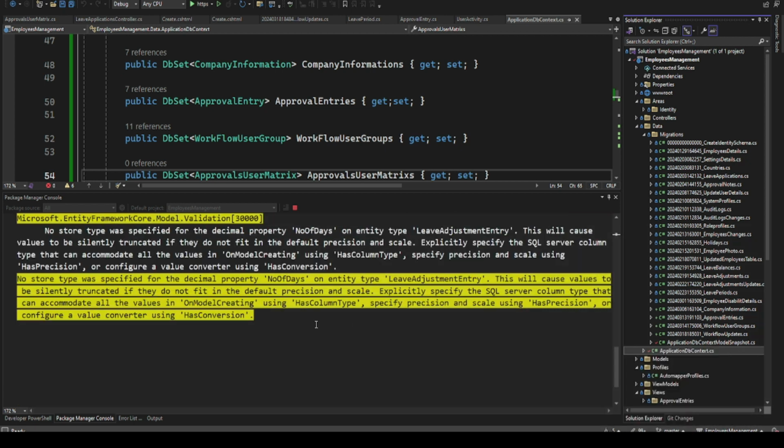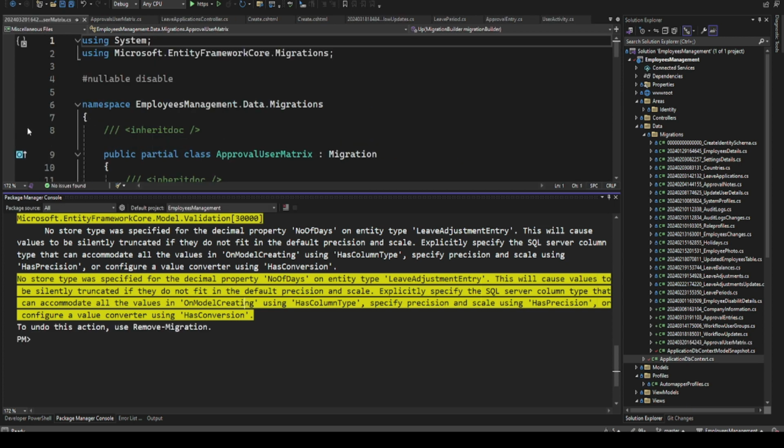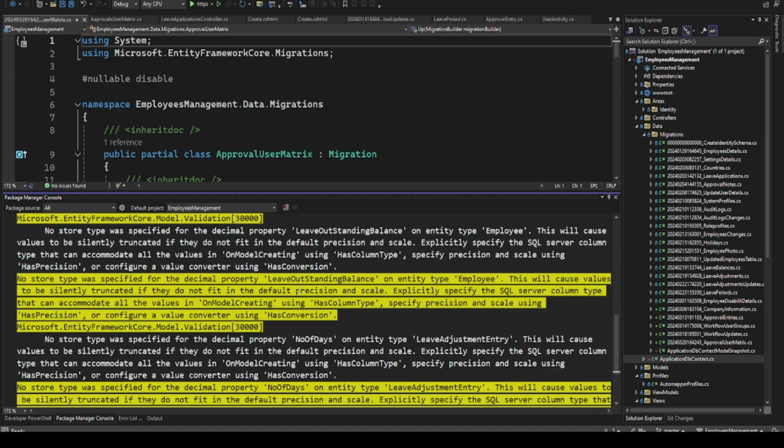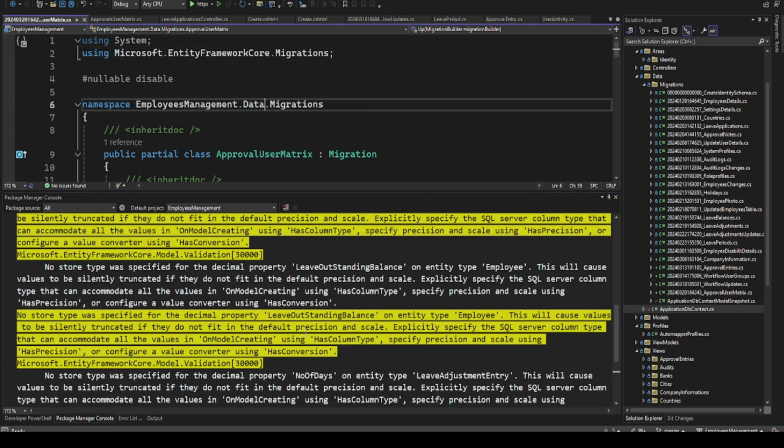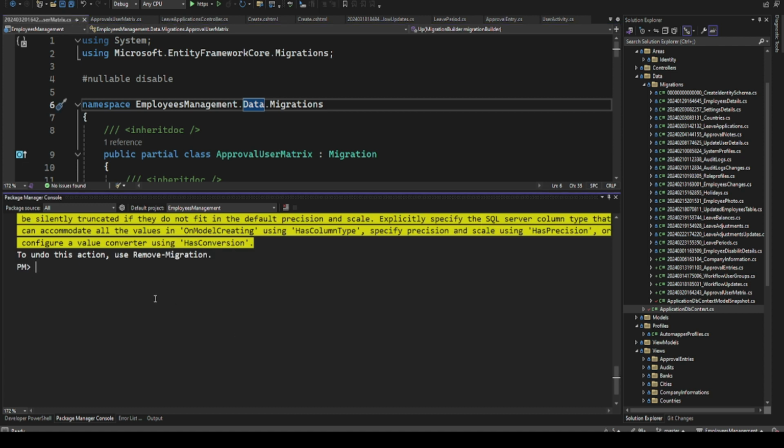Let's just wait and see. So our file has been generated, and we can now proceed and update the database. So we'll just do update database. We just press that, then our approval user matrix table will be created within our database. I want us to ensure we have that so that we are able to assign approvals to our users.